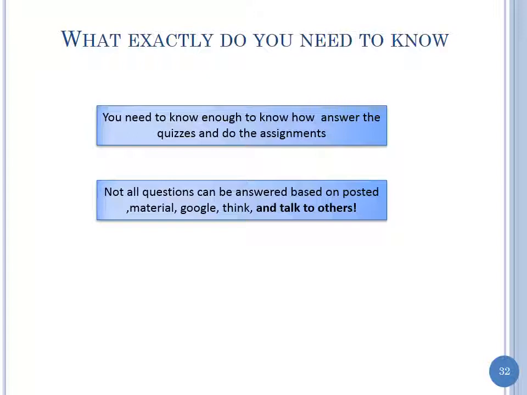So not all questions can be answered based on posted material. Some require you to make some inferences. So you might have to Google, and this is all open book. You might have to think and say what makes logical sense based on what I know, and talk to others.